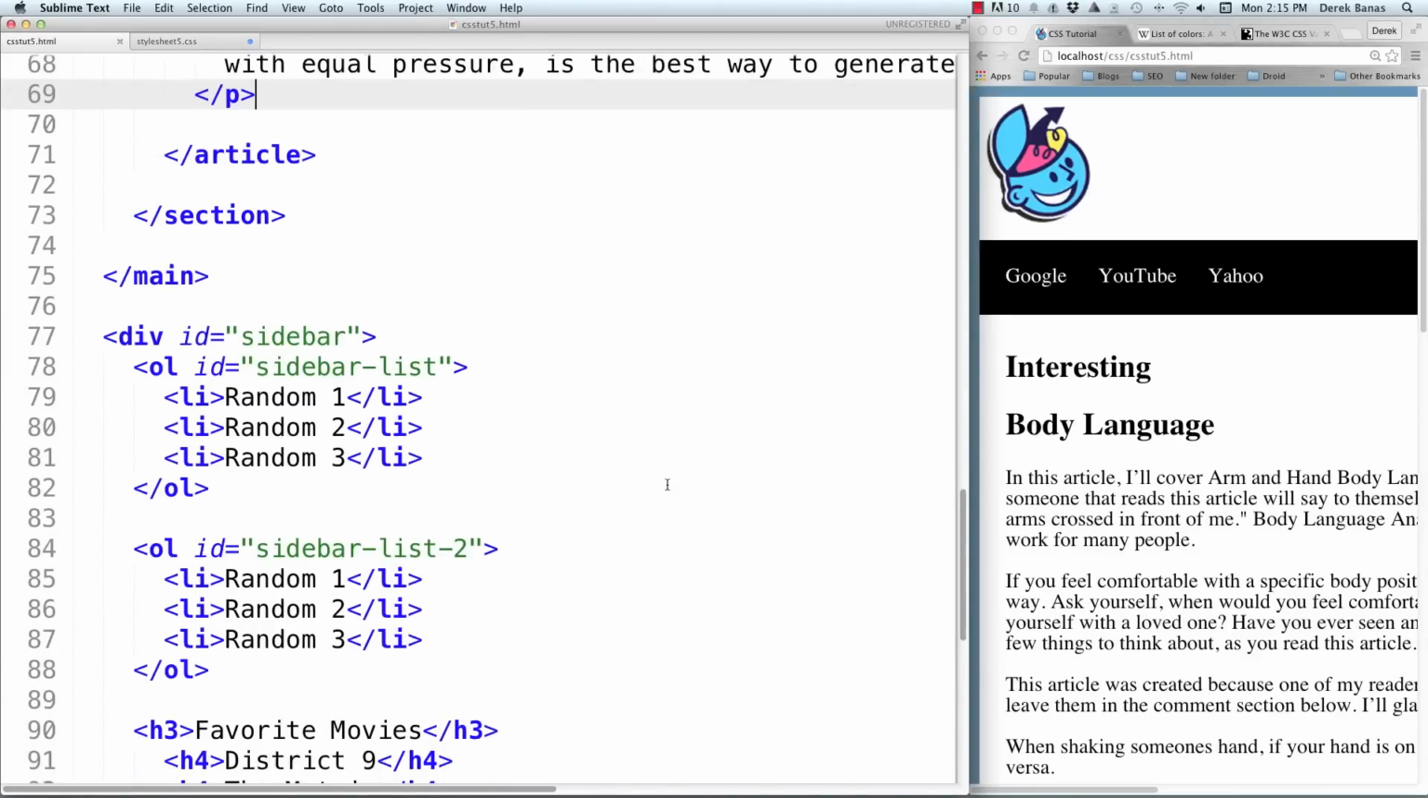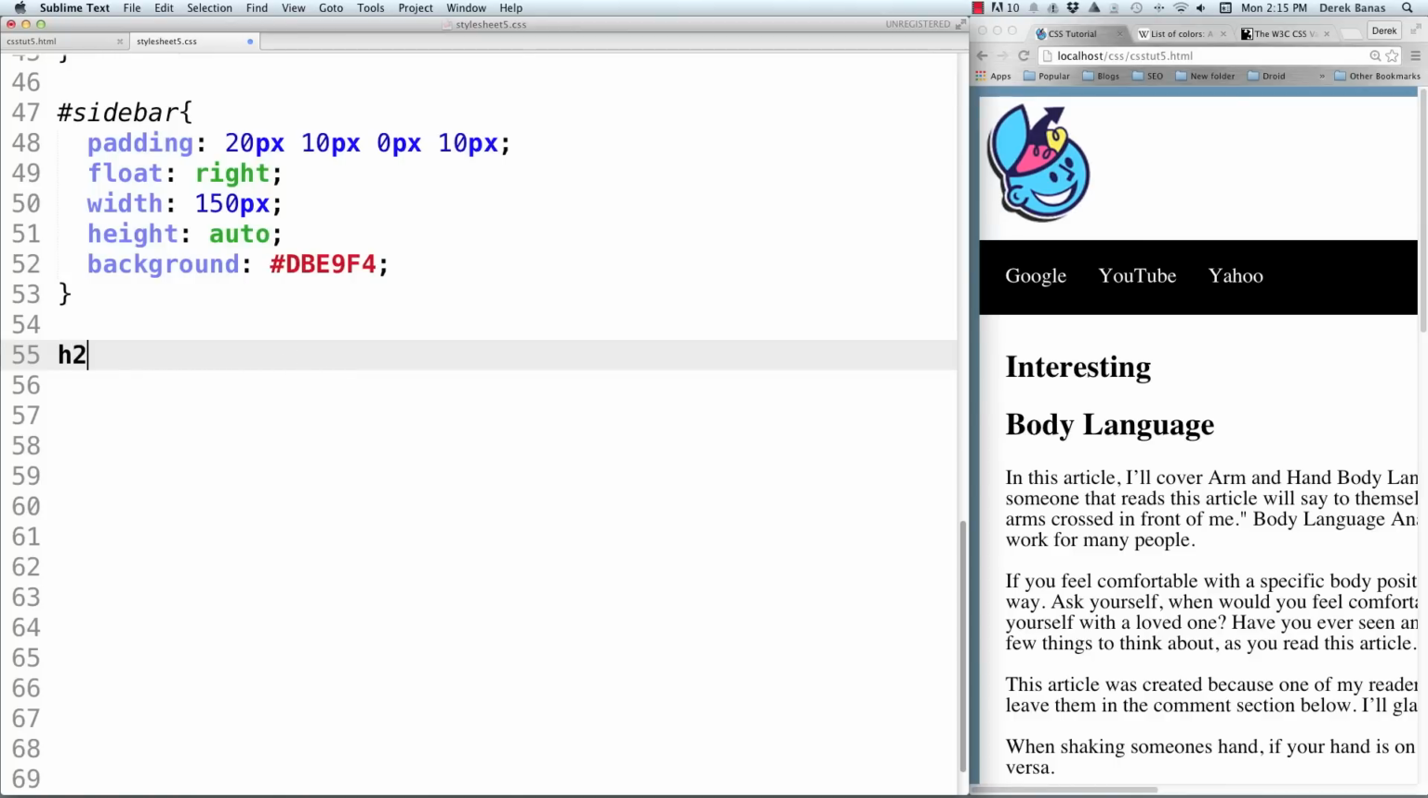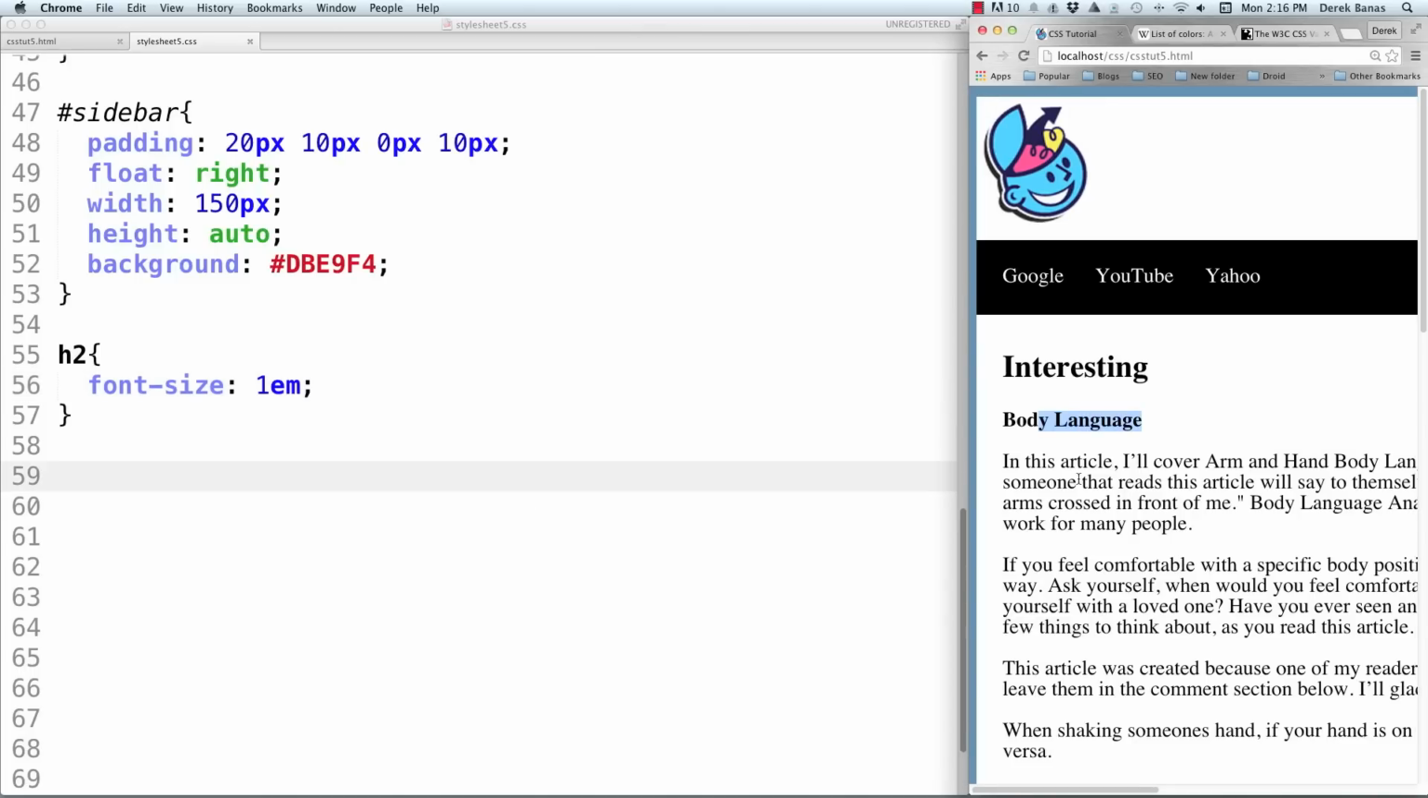Now let's bounce over here and see what else we can play around with. There's an H2 tag. Let's say I want to change the size of that. Of course, I can just type in H2, change font size to 1 EM. Looks a little bit nicer. Focus in on this first paragraph right here. Play around with text align and word spacing.